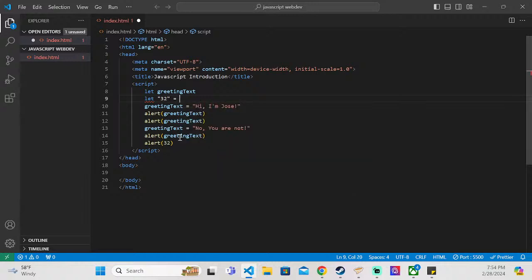Adding it in the middle, or maybe right before I plan on using it, would work, but since my instruction for you was to add it at the beginning of the script, I want to add it here, or maybe after greeting text. Up to you. I will add it right at the top.